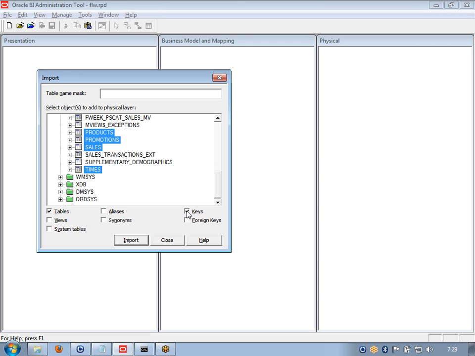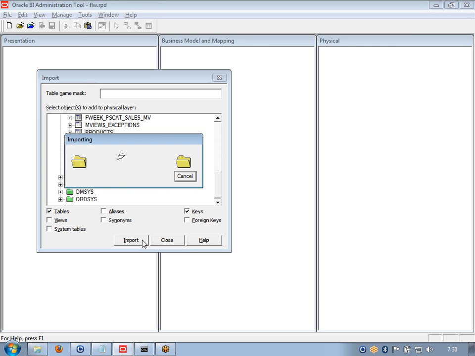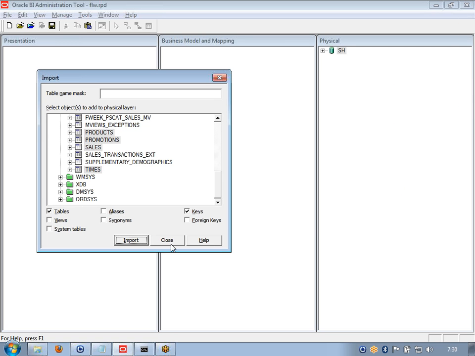Wahid, are you with me? Yeah, I'm following. So import the tables only with the primary keys. And whenever you want the synonyms, the system tables or the views, then you can select them with the options here. Right now I am going to import the tables with the primary keys. You can import here. You see that it's getting imported and that will be there in your physical layer. Close this.